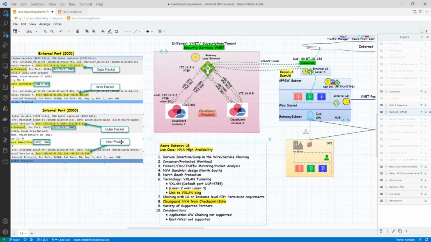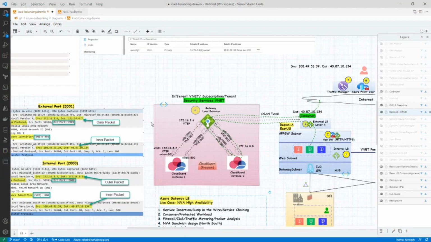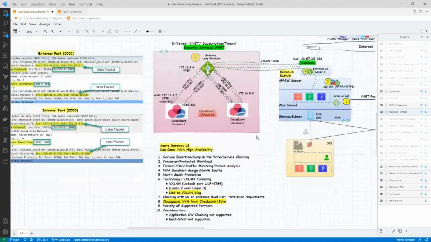Now, two important considerations for this. Today, we're not supporting this kind of chaining, in other words, having this load balancer chained with the gateway load balancer. We only support it with an instance level public IP and a standard load balancer. It is not supported with application gateway. And again, this is north-south traffic only. We still need the NVA high availability design for the east-west traffic support.